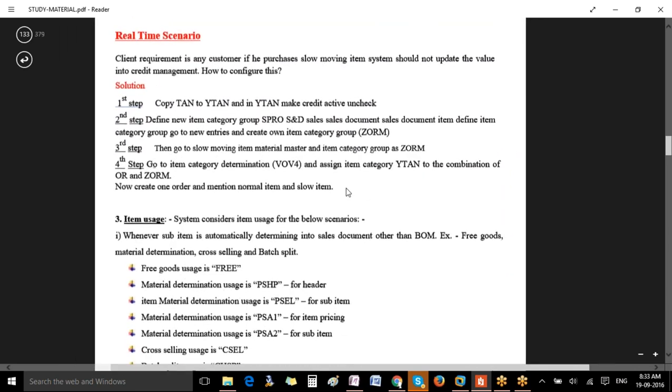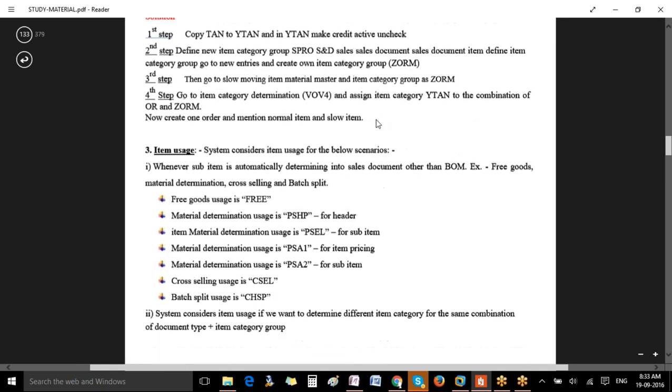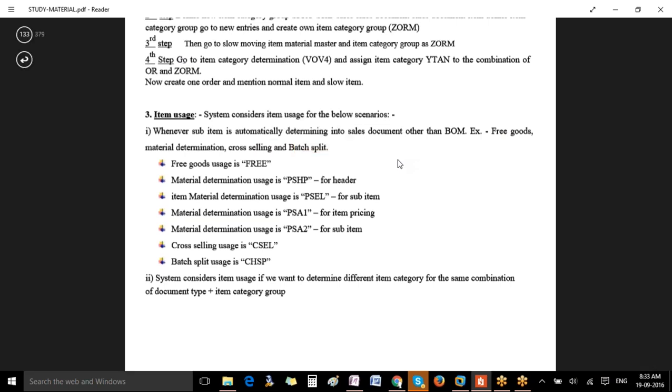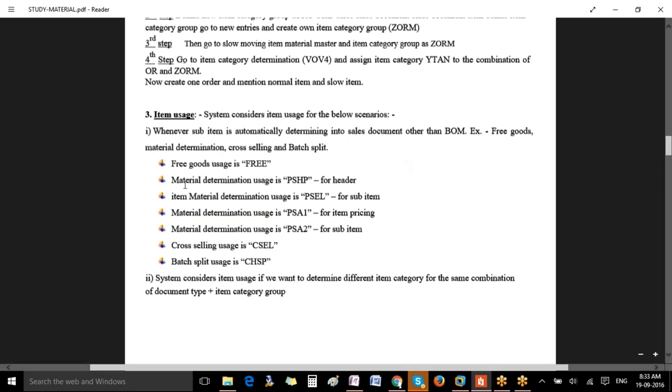We will have a solution also, just copying TAN to TAN. Okay, next is item usage. The system considers item usage for only a few scenarios where you want an item to pop up automatically, like free goods, material determination, cross selling, or batch split. In these scenarios, you want the item category to be determined automatically. So for that we use item usage, and these are the item usages we have.